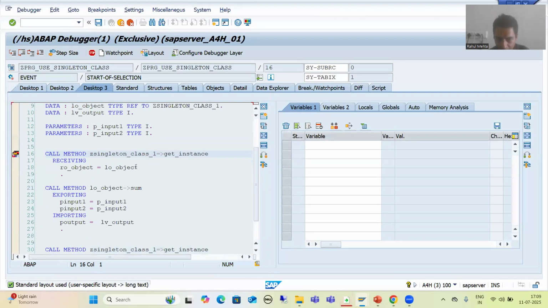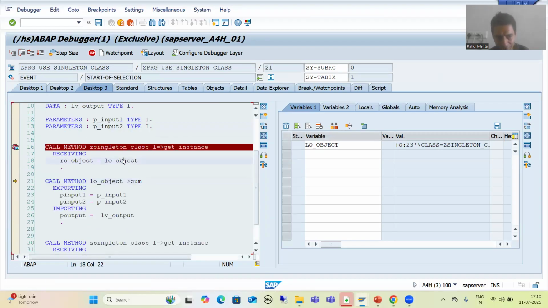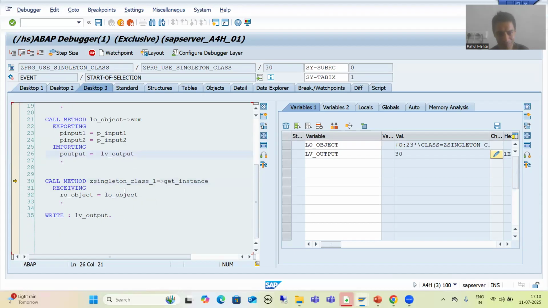Now, I will go inside the method. Object not created. Now the object is created. We are returning from this particular method. Now we have the object. With the help of this object, we are calling this instance method. Done. LV output 30. Now we are again calling this method.